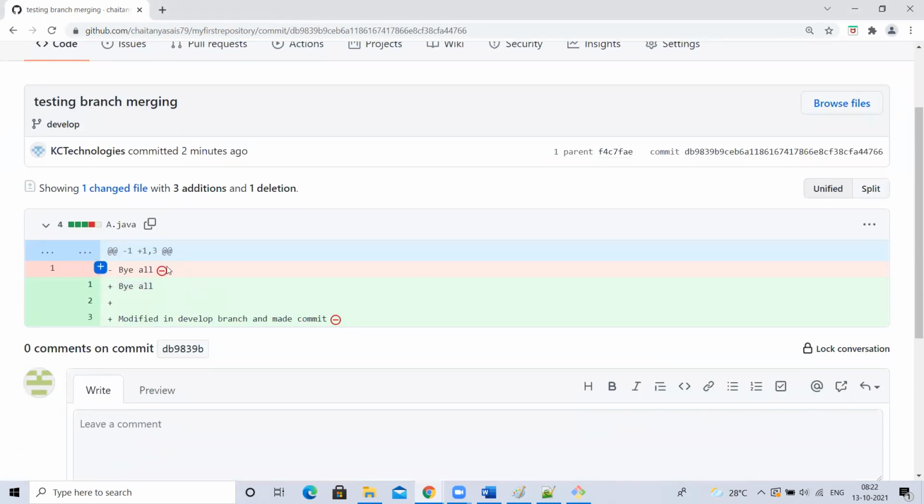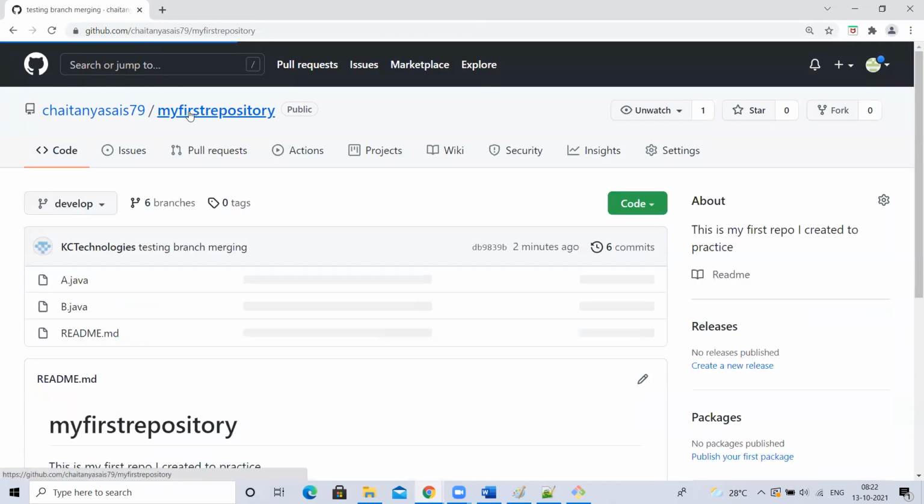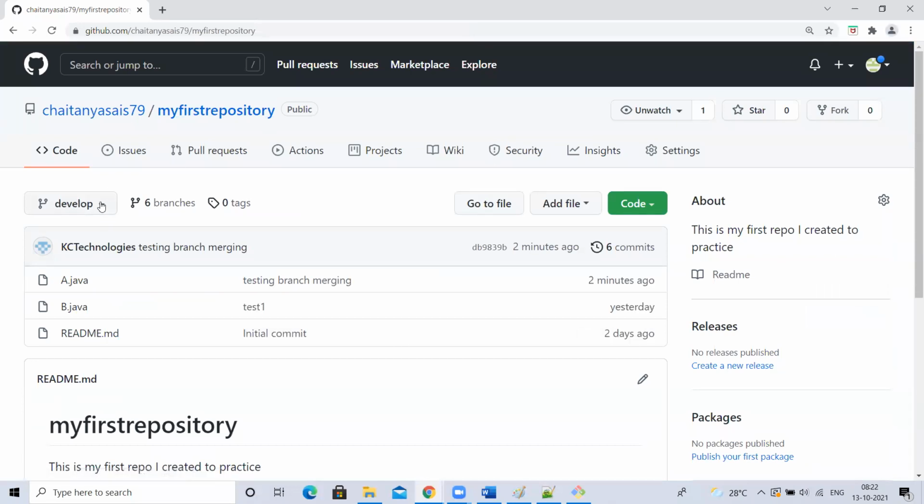I removed this line, means there was one line. Instead of that line, I added these many lines. It is showing minus, so this line has been removed. In place of that one line, these many lines are there. It is showing 3 lines added. Okay, fine. Next, now the code is present in the development branch.